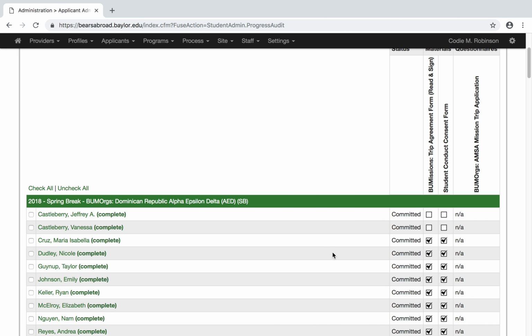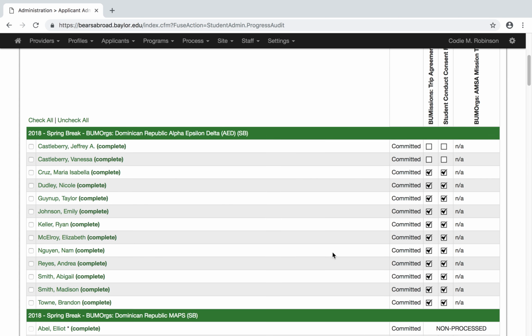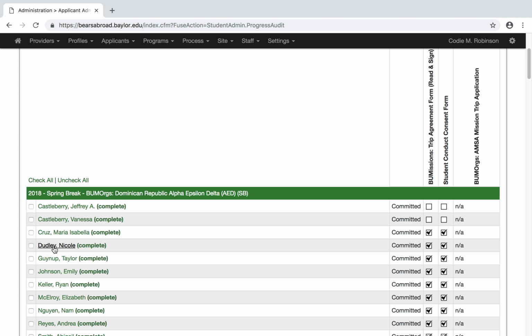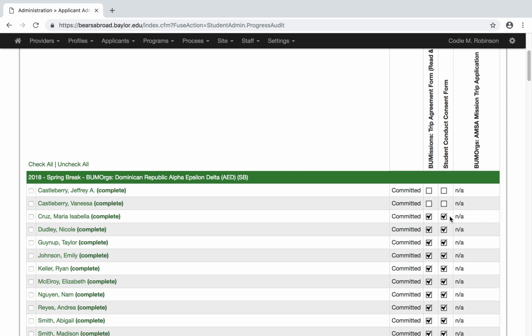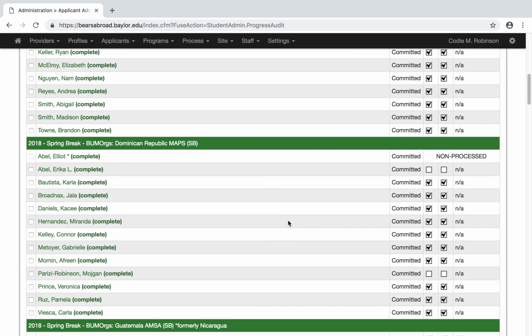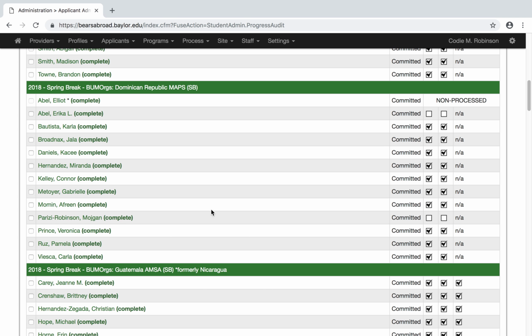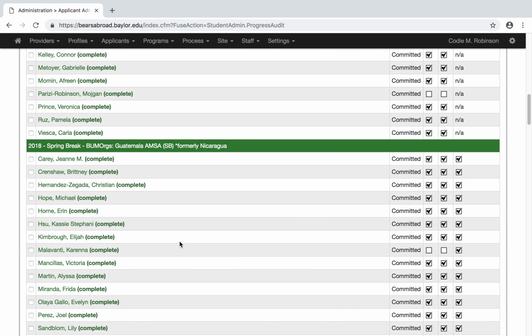When this is pulling up, it now shows you everyone who's applied and what they've submitted. So you can see this first trip up here is not the AMSA trip, so they don't have this information filled out over here. But it shows you that they've submitted their trip agreement form and their student conduct consent form.